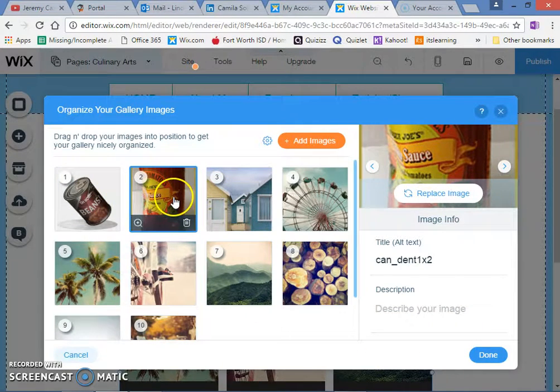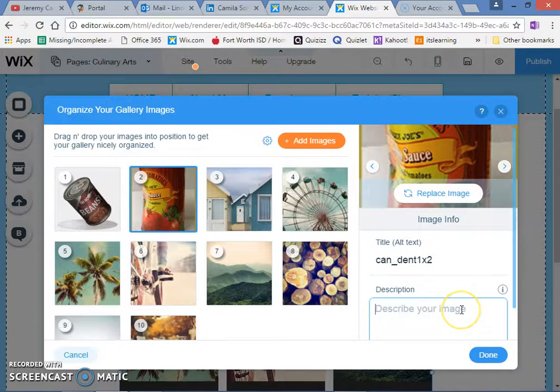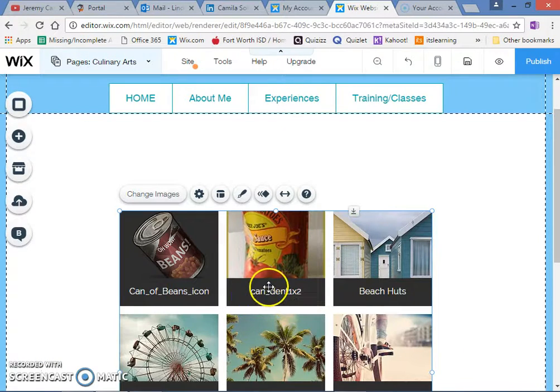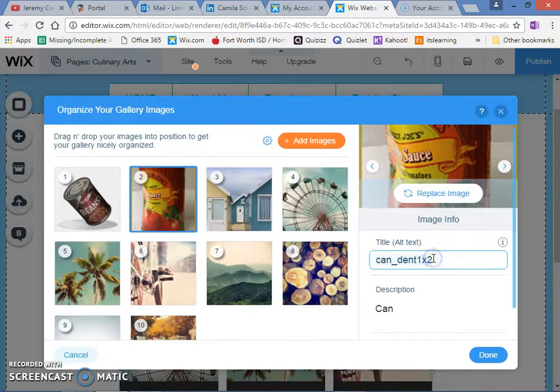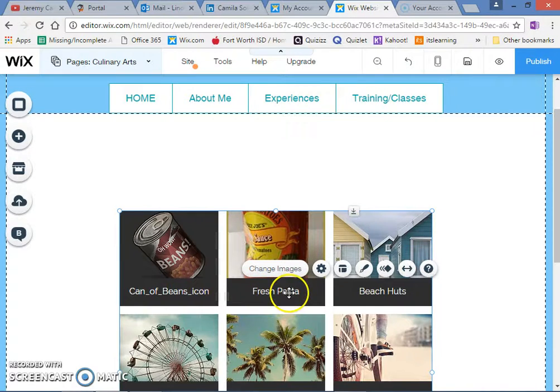Now when you have selected an image, then over here where it says describe your image, that's where you're going to describe what it is. Maybe it's homemade pasta or whatever it is. Or actually, excuse me. You're going to change the name here. So your title will be Fresh Pasta or whatever your picture is about, and then it'll have that description under your pictures.